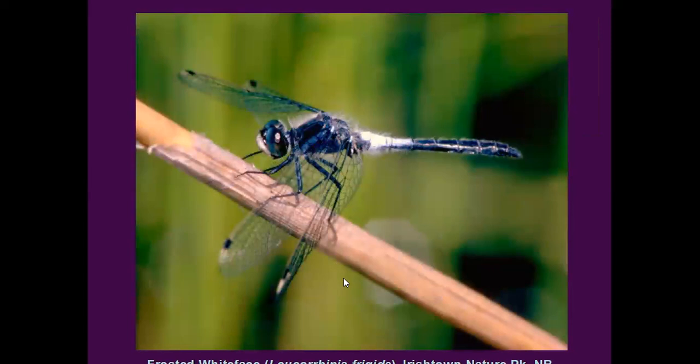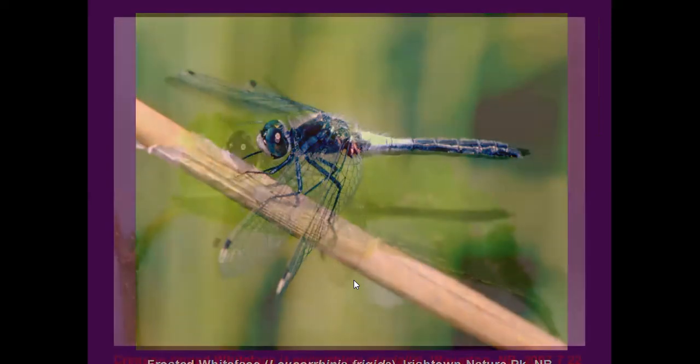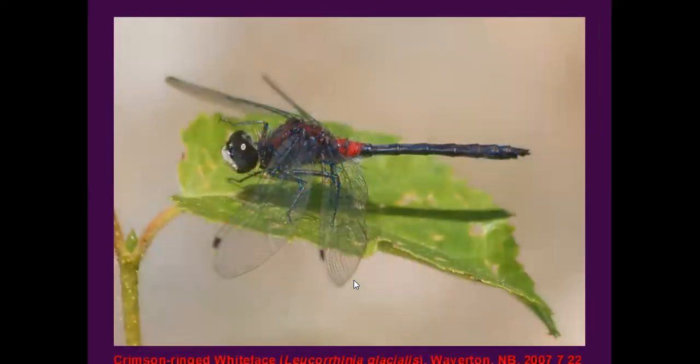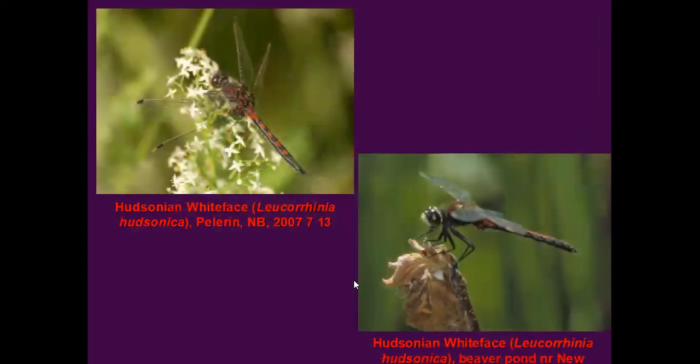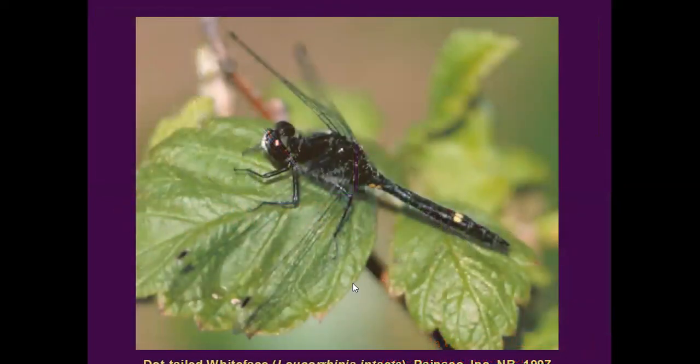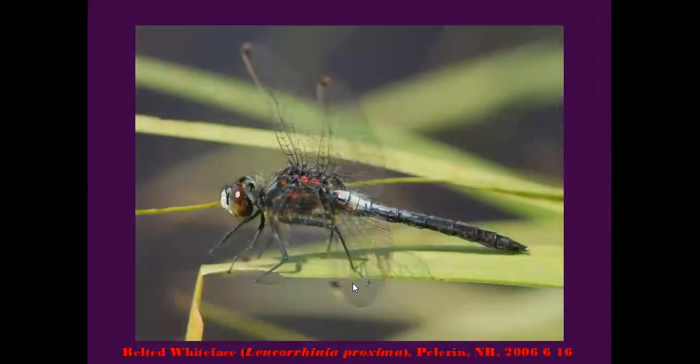And then the white faces are a spring group of dragonflies, which all have a white face. So we'll see a few of the 6 species of white faces here: the frosted white face, and the crimson-ringed white face, and the Hudsonian white face, pardon me, and the dot-tailed white face. We also have the Canada white face and the belted white face.